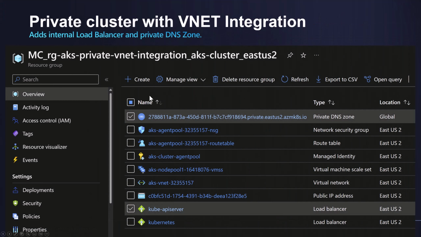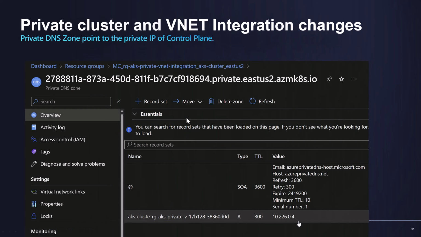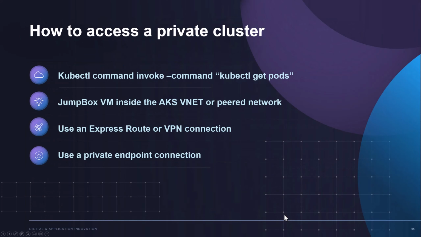A private cluster with VNet integration will add two components, an internal load balancer and a private DNS zone. We can view these components added from here, where we have the internal load balancer and the private DNS zone that will give me access to the IP address for the control plane. If we take a look at that private DNS zone, we will find the A record for the private IP address for the internal load balancer that will route the traffic to the control plane.